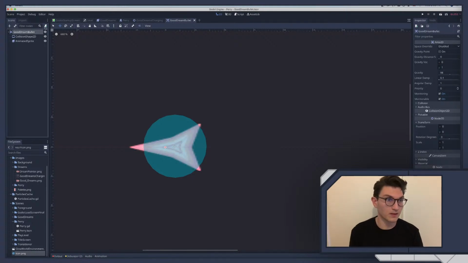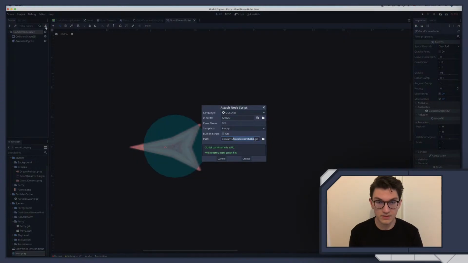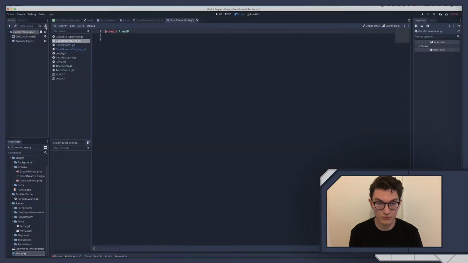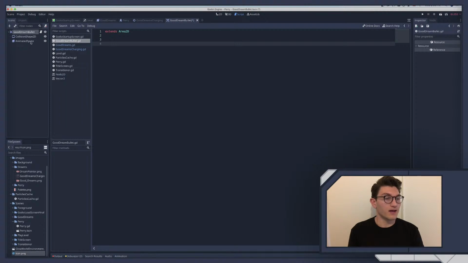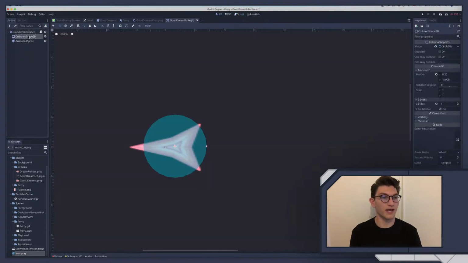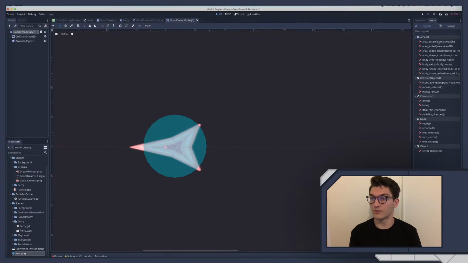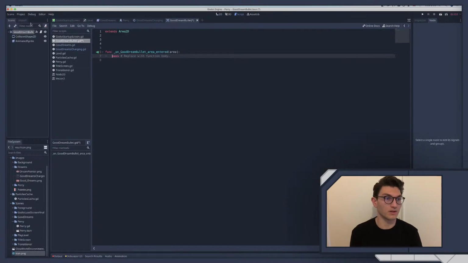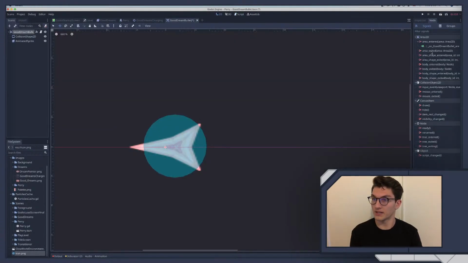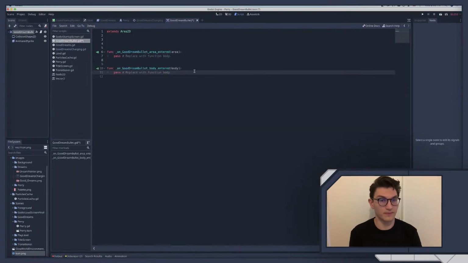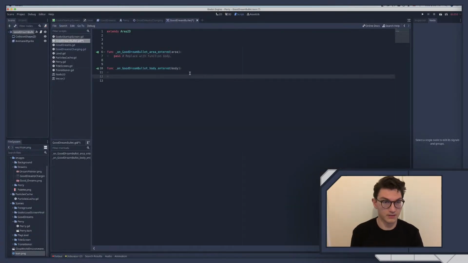Okay, save. I'm going to go ahead and add a script here. Is it in the correct place? Yes, it is. Okay. Now, all we're going to do here, well, I want to add this. We're going to connect our own area entered signal. And we're also going to add our own body entered signal.